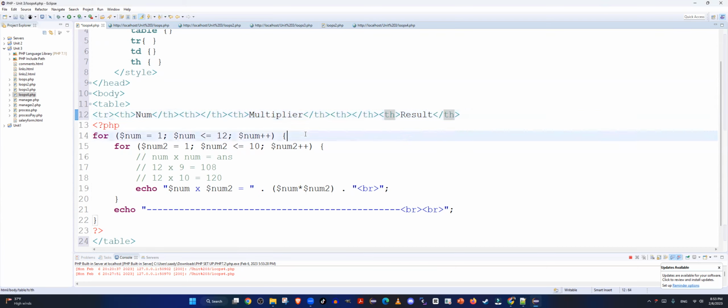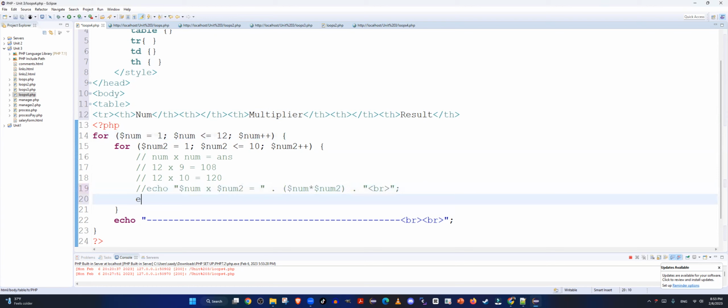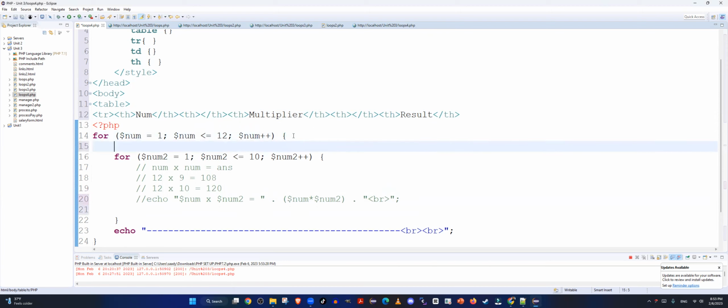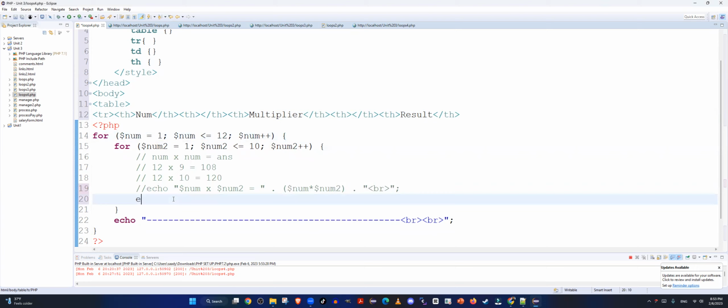Now going inside, I will do that. Every time I run a loop, I'll be creating a new row. So echo new row. And within that new row, you will be generating your output, which will be a bunch of TDs.